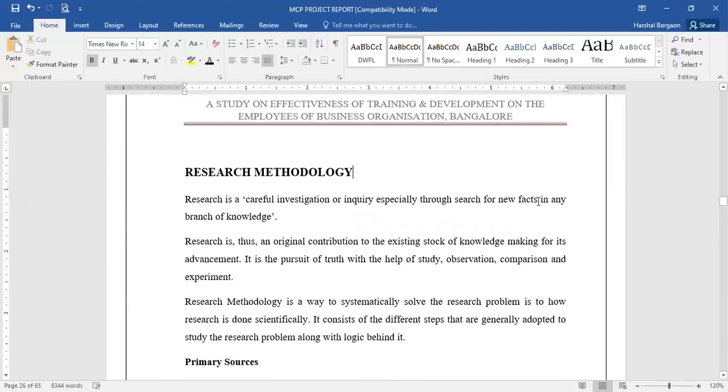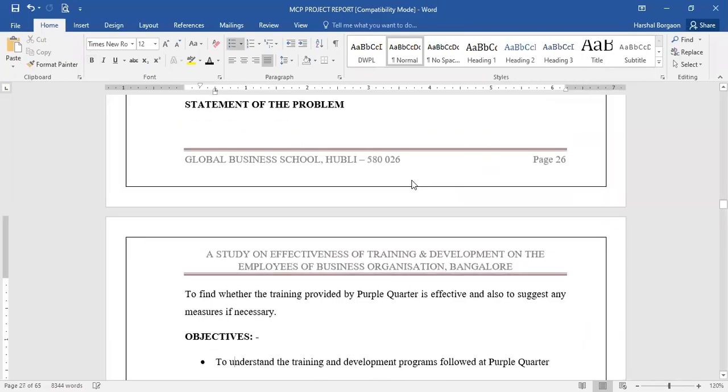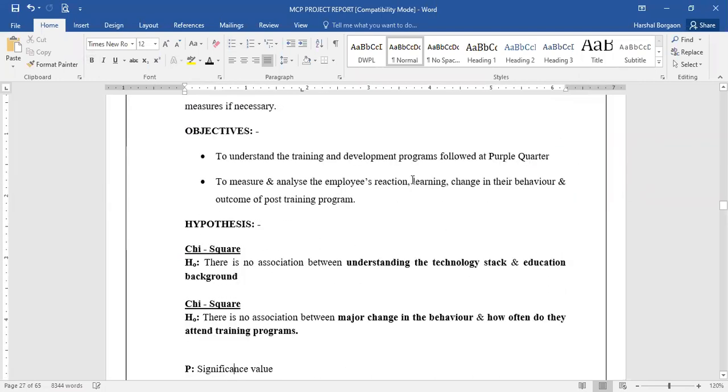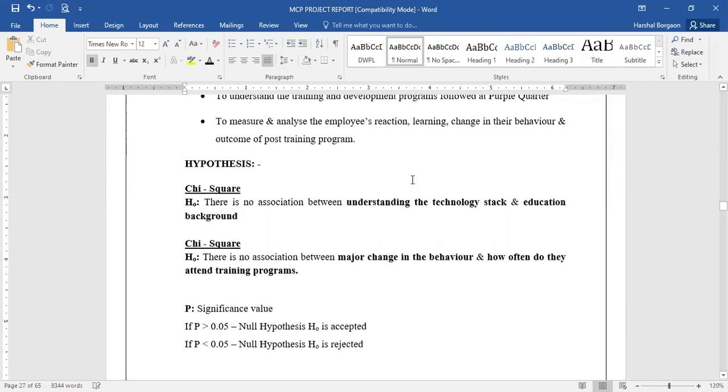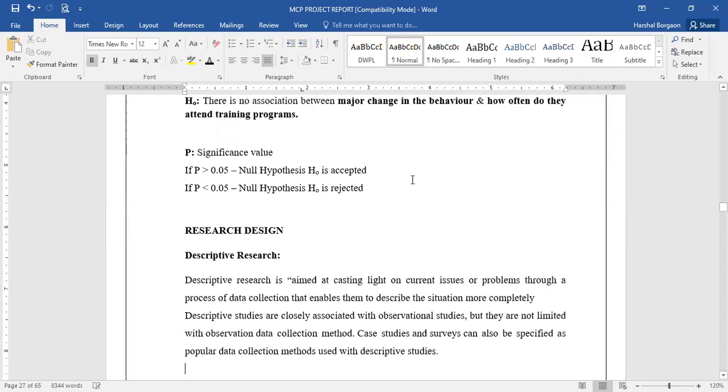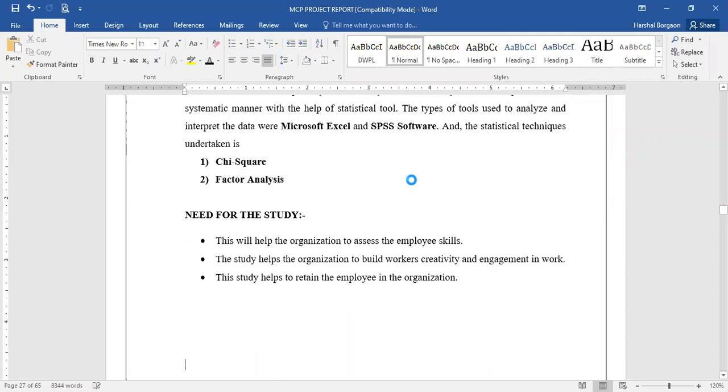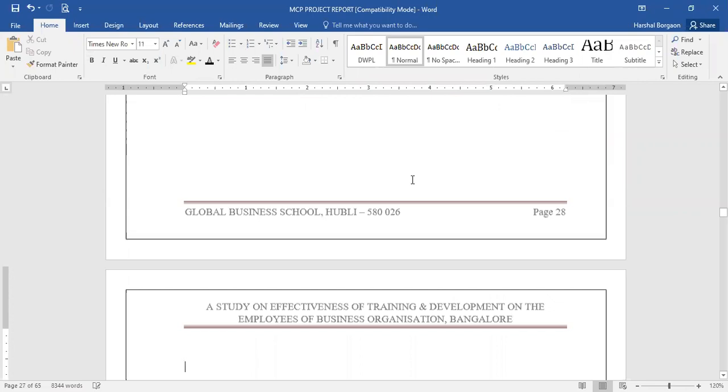Now you can go on, and the next thing we have to look at is the next chapter, which talks about the research methodology. Here you need to make a mention of what methodology you have adopted, be it from primary source, secondary source. How has the sampling been calculated? If any hypothesis, what are your objectives, your research design, what data analytical tools have you used, everything comes here.